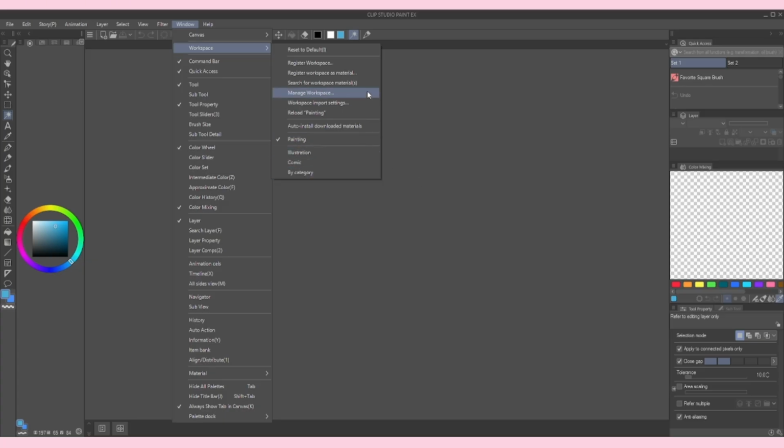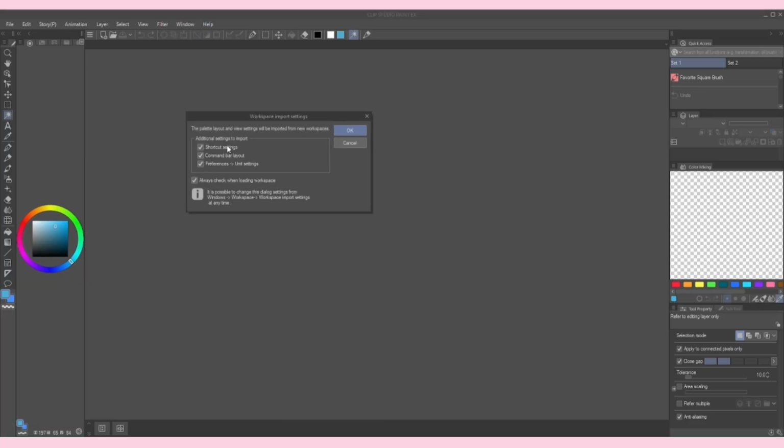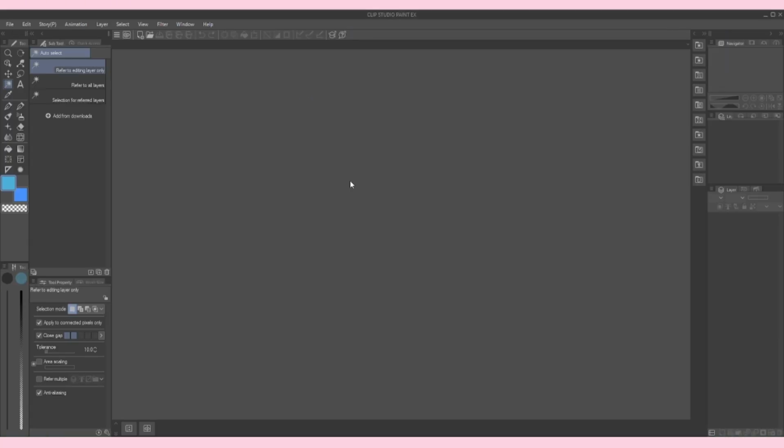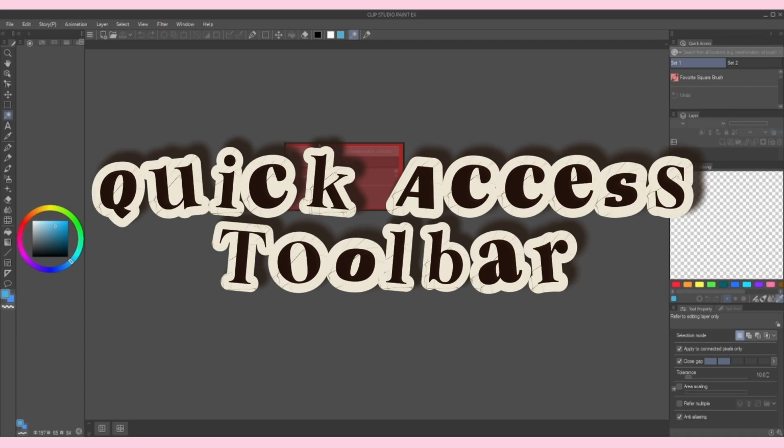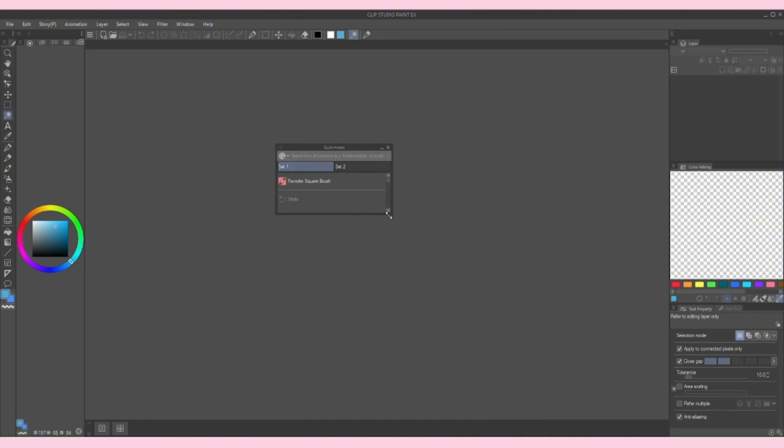In the Assets Store, you can also find workspaces that other people have prepared by searching for workspace material. When you load another workspace, you have the option to import the shortcut, command bar layout, and preferences, and you can uncheck anything that you don't want to change. You can see that when I loaded the default comic layout, my command bar changed and my windows rearranged. Now I want to show you the quick access toolbar.